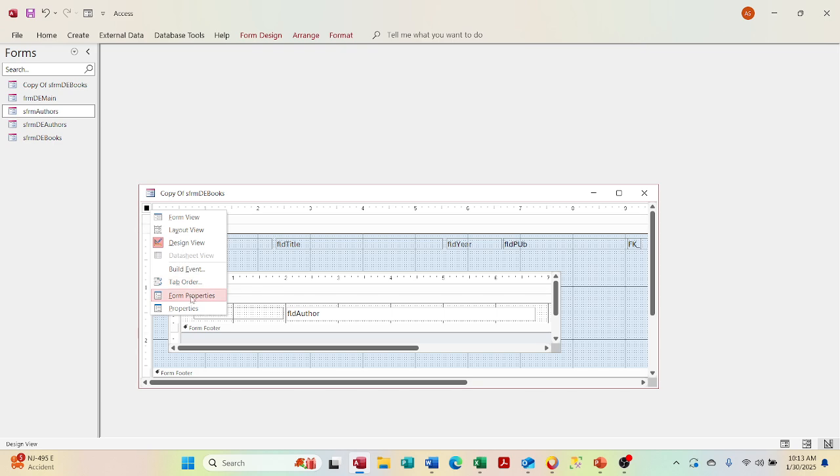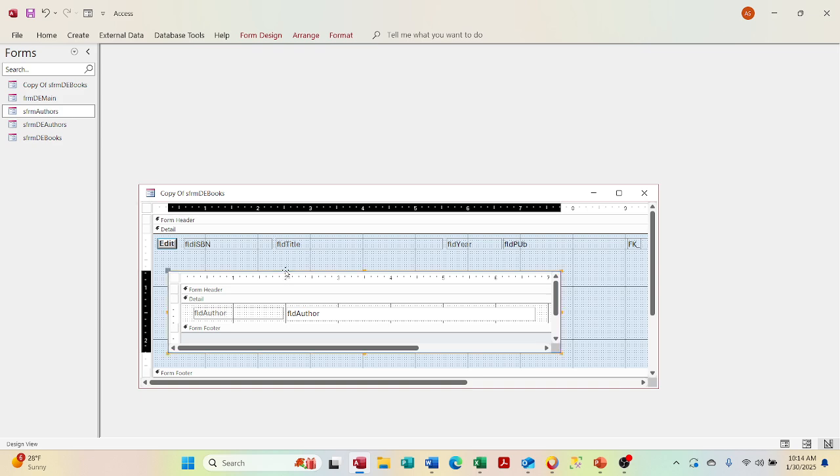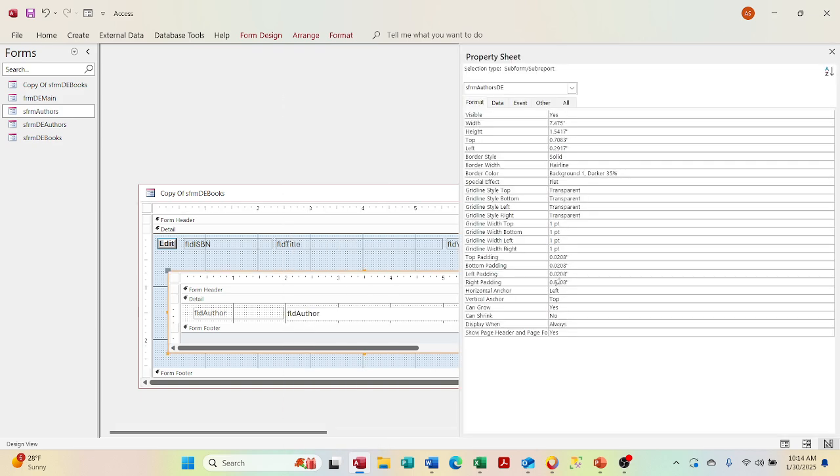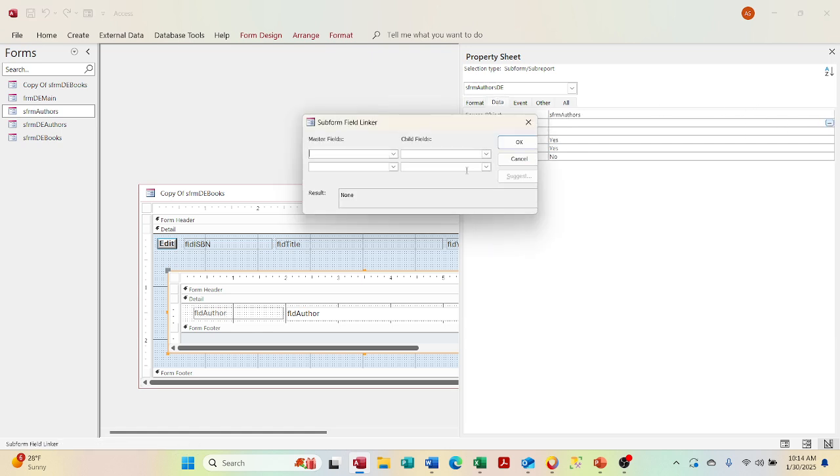Since we're in single form, go to properties, just for the time being here, we're going to put our navigation buttons as yes, because we're going to have to scroll through each record. That's number one. And one more thing. We have to connect the subform to the main form. So click the border, right click, properties. Go to data, and now we've got to link our master and our child fields to make the connection.